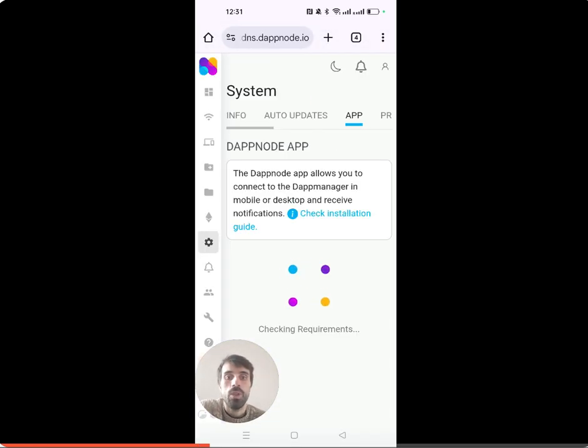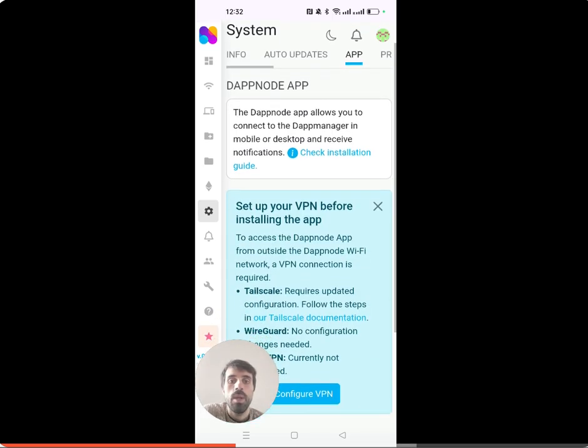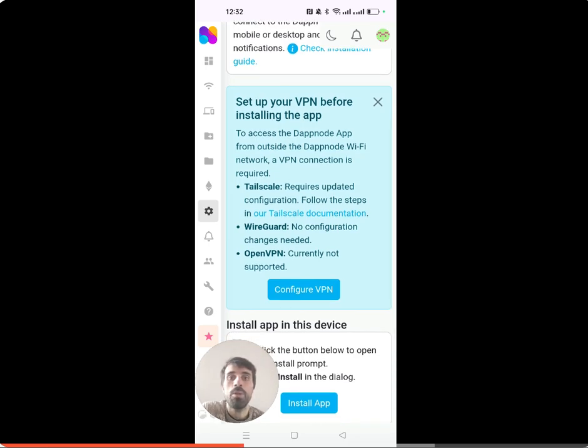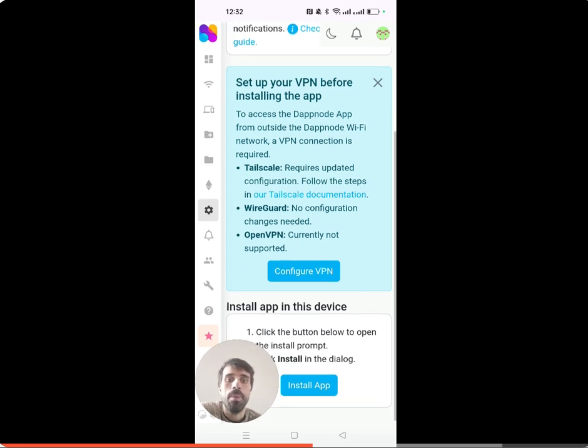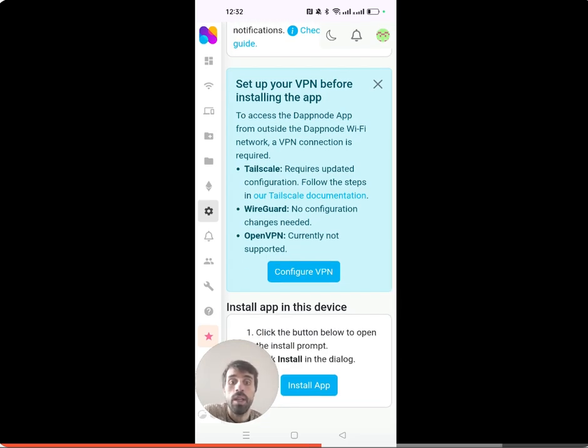Here we are. So we're starting the installation process of the app. Now it's loading, and we have the first step of the process, that is setting up the VPN before installing the app. If you are using Tailscale or WireGuard, it's fine. In Tailscale you need to set up a small configuration. It's also in the installation guide. And in WireGuard you are fine. You don't need to do anything. So once it is set up, you just need to click in the install app at the bottom. Let's do that.